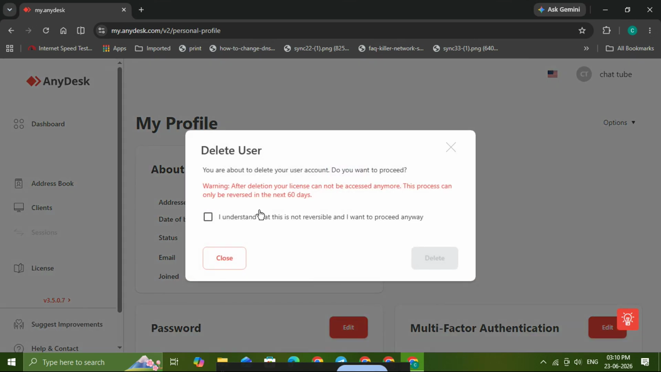AnyDesk will likely show you a confirmation message or warning before continuing, because deleting your account is usually permanent. Carefully read the message so you understand what will happen next. Then tick the box that says I understand. This confirms that you are aware of the consequences of deleting the account. Once that box is selected, click Delete to finalize the process.